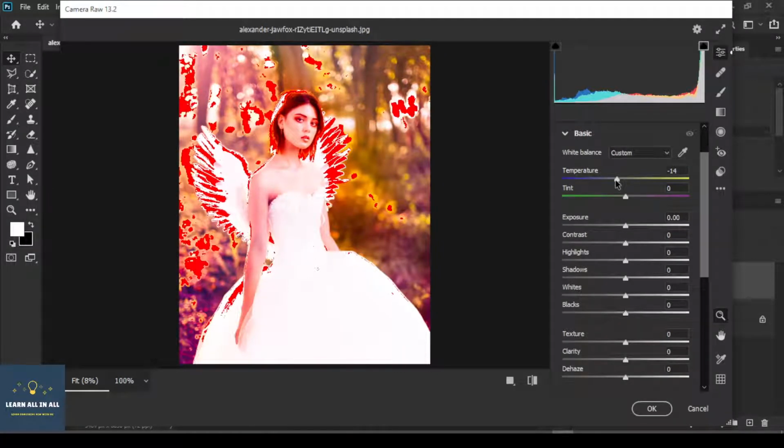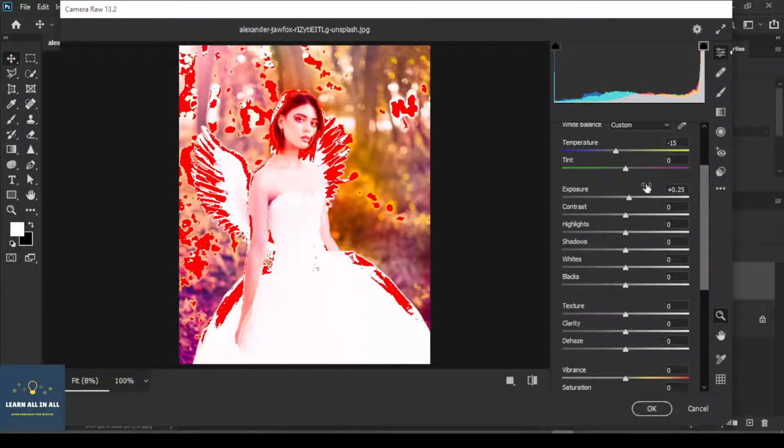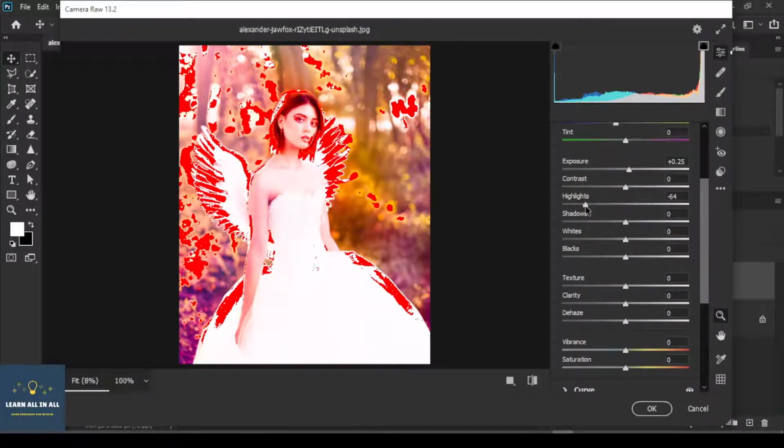Go to Basic. We will make this image's temperature cooler. Increase the exposure. Reduce the highlights. Increase the shadows. Reduce the whites. Increase the blacks. Increase the texture.